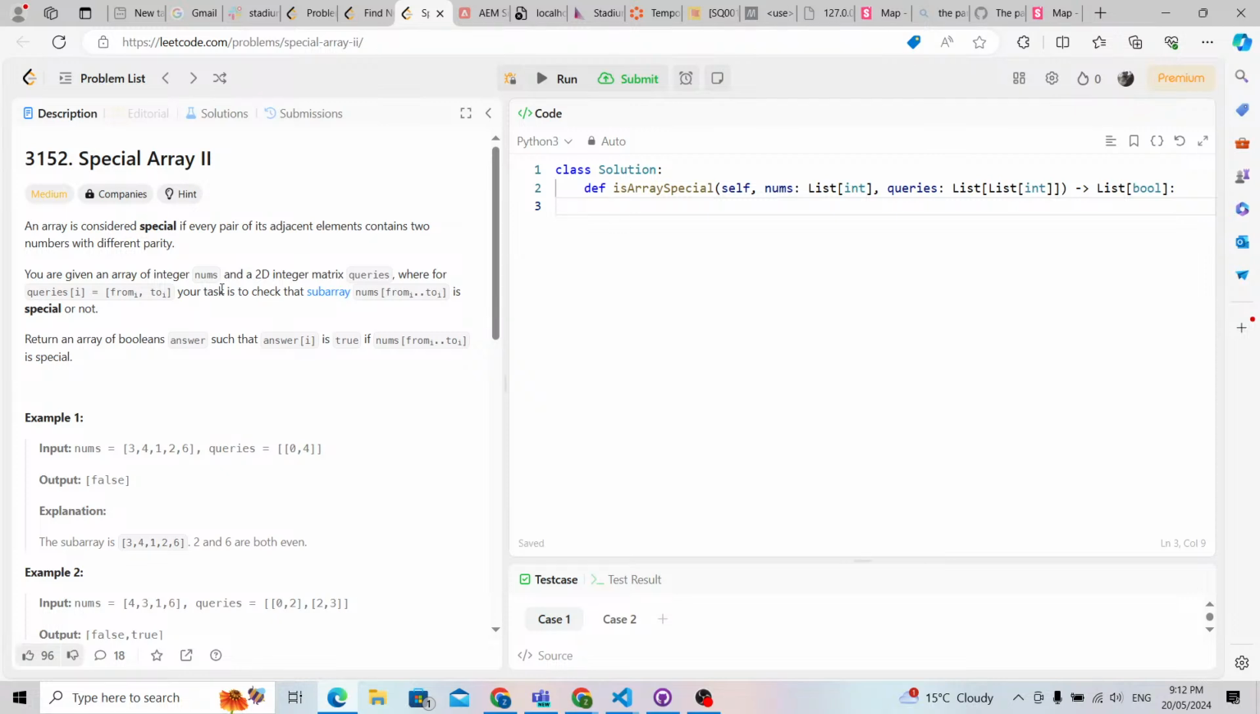Let's solve another LeetCode problem, 3152 Special Array II. This is from the LeetCode weekly contest. We are given an array nums, and it has just even and odd numbers. And we have such queries, and we want to query.